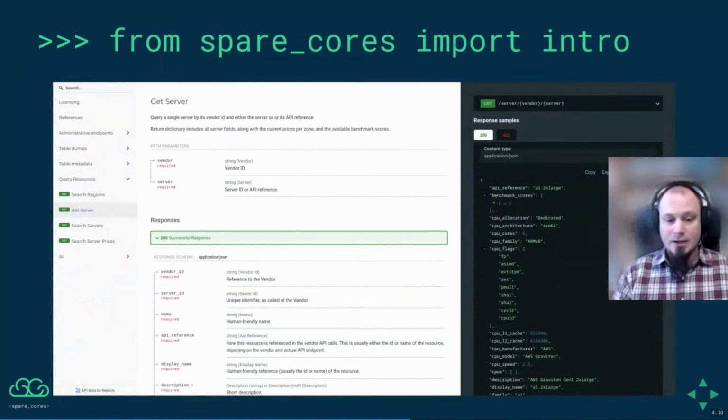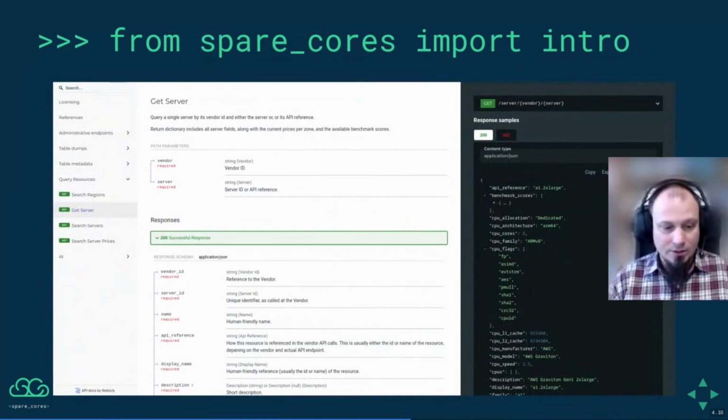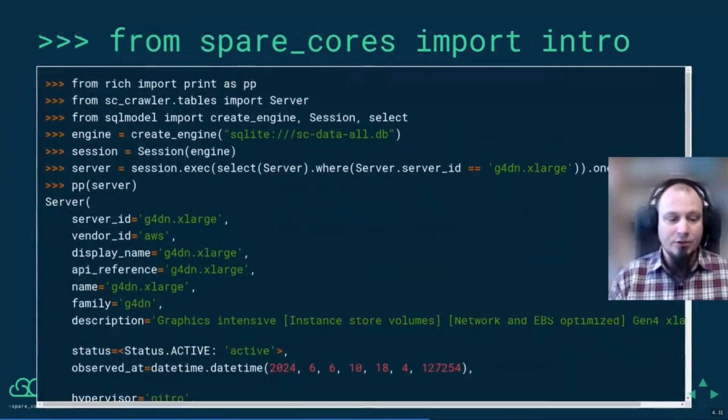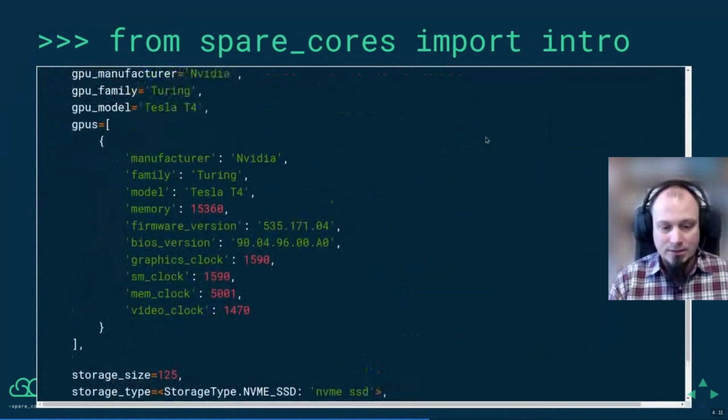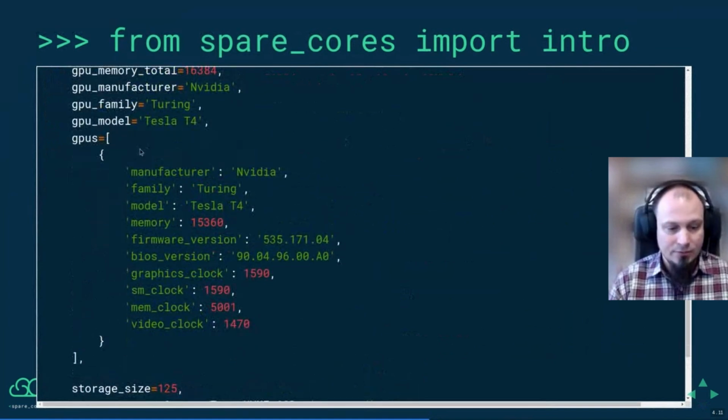We also provide APIs. Here you can see the documentation of searching for servers based on different filters, so that you get a JSON response. You can integrate that in your application. We also provide some SDKs, and this is a Python looking up a server.